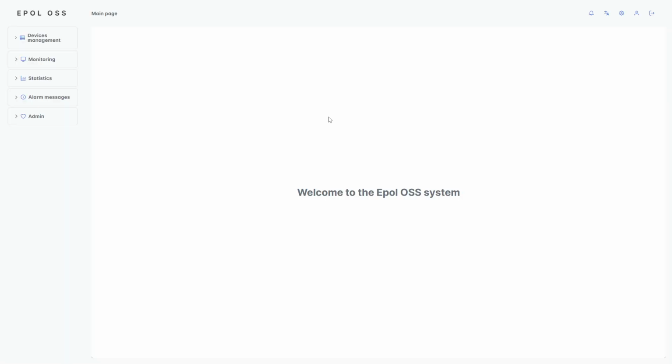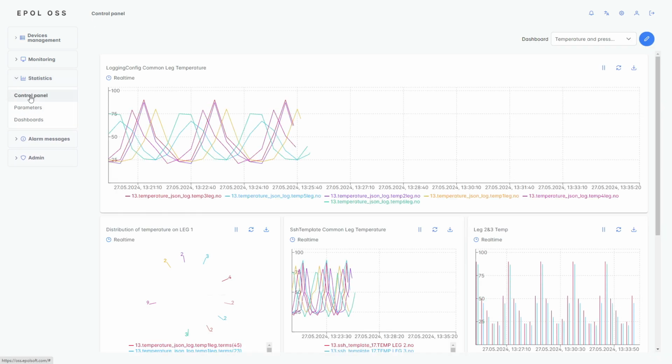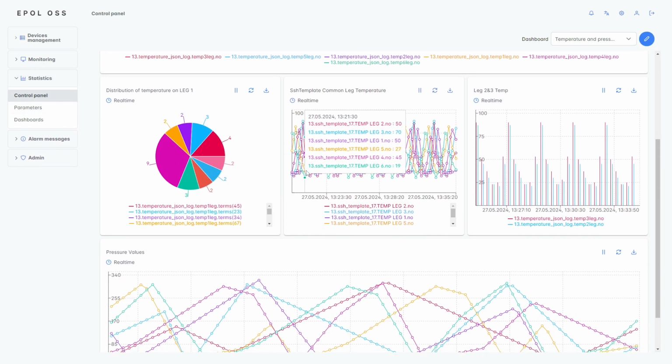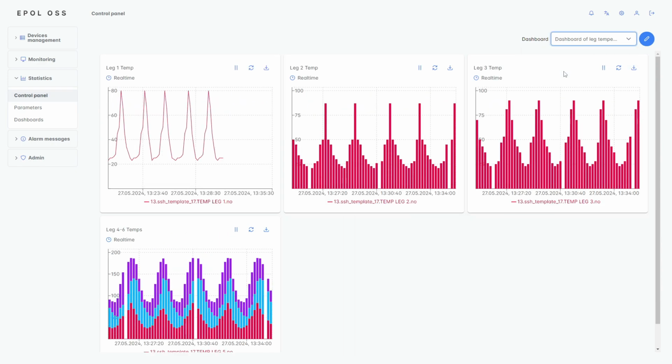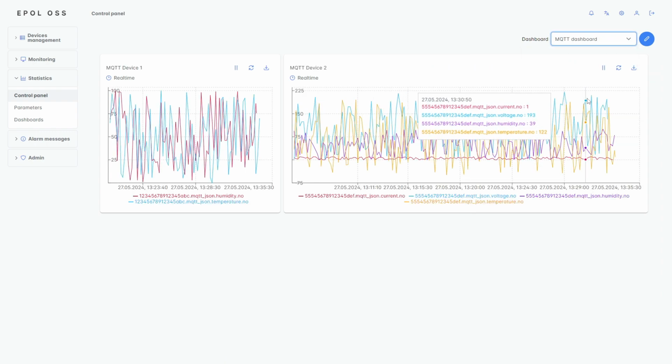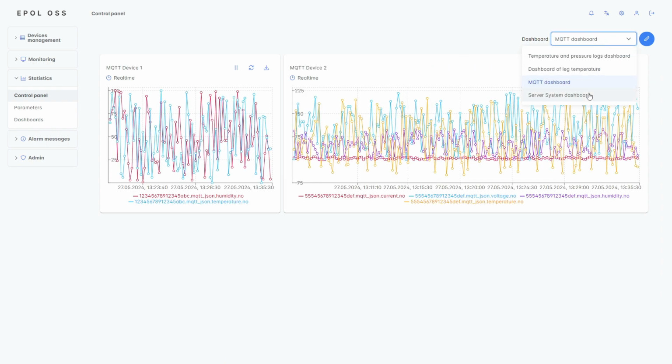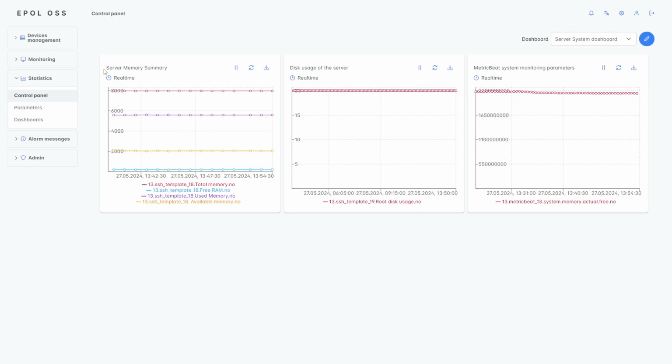Right after the login, the user sees the initial page. Control Panel Menu tab is the most significant page of the system. This page displays the configured charts for the default dashboard. Dashboards show statistical values of parameters from devices in accordance with the sample and time period for a specific type of graph. The main entity of the system is a device.